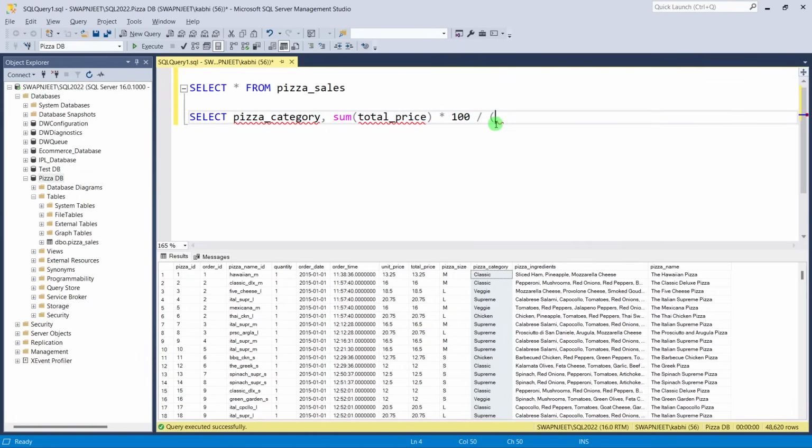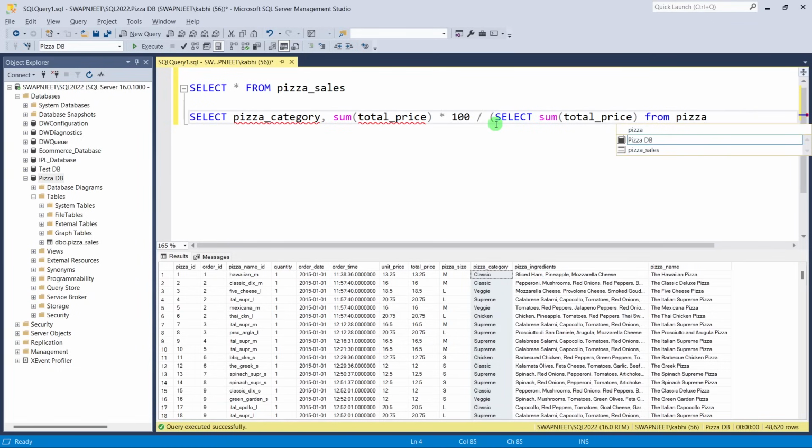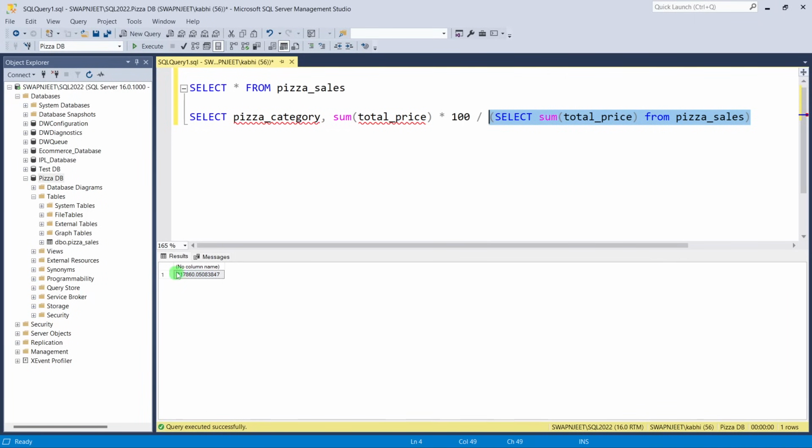So for that we will write one more select statement. I will write SELECT, and again use SUM of total_price, and here we take it from pizza_sales. I will close this bracket. This entire statement is written only to get the entire sales. If I select this and run only this part, you can see the total sales value is 81,000, which we will be dividing by.